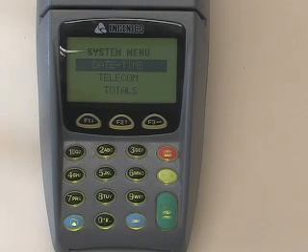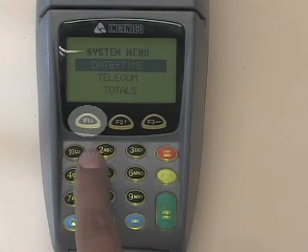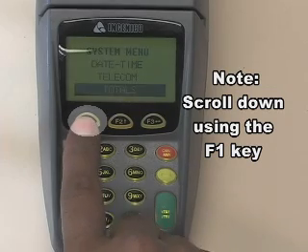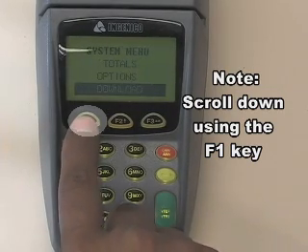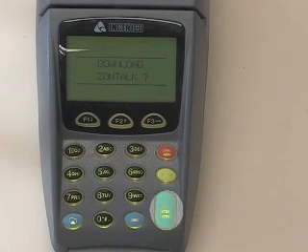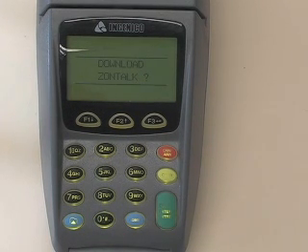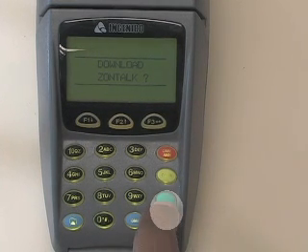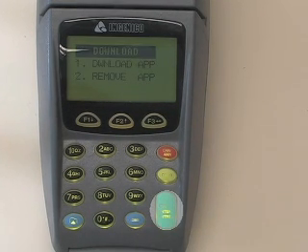On the system menu option, we will look for the download option. Again, we will scroll down by pressing the F1 key. Once the download option is highlighted, we will press enter to continue. At the download zone talk option, we will acknowledge that by pressing enter to continue with the download process.